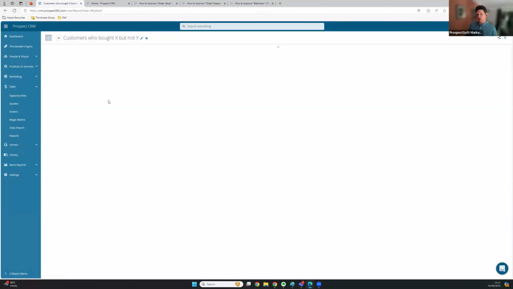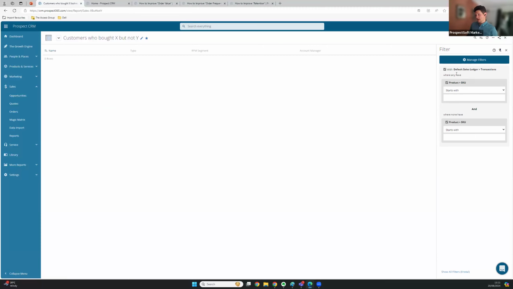You list a couple of products in here. So we've got some filters on the right hand side to show me any customer where they've bought this product but they've not bought this. So they've bought X but not bought Y, and then this gives you a list of those customers to go and target. And again, that list might be a small list, might be a big list.